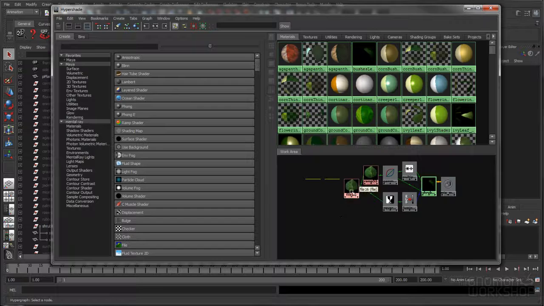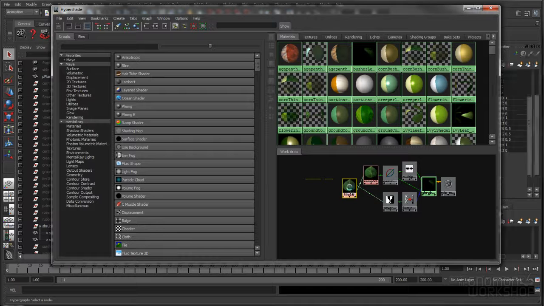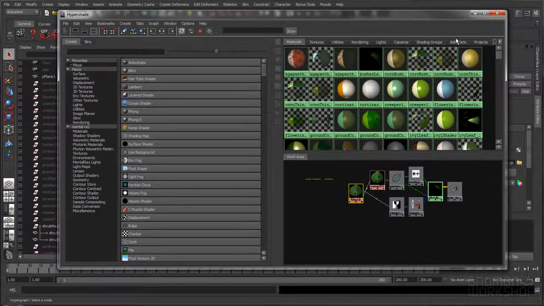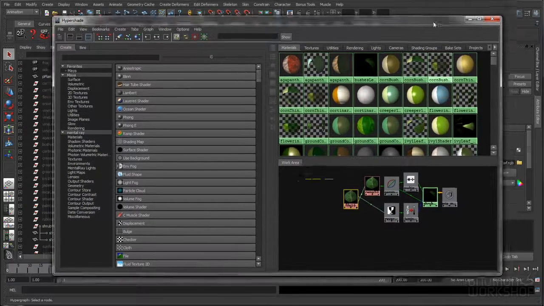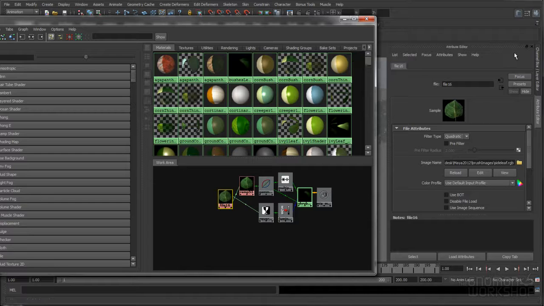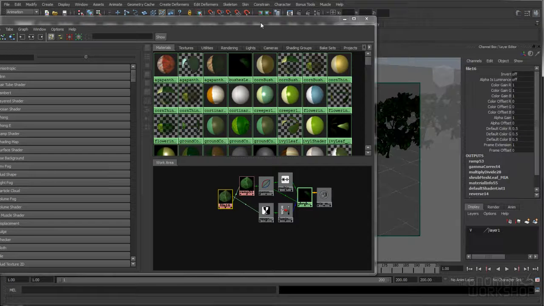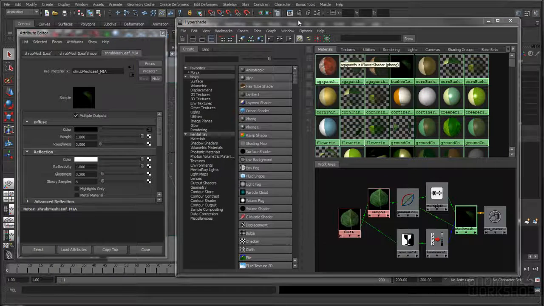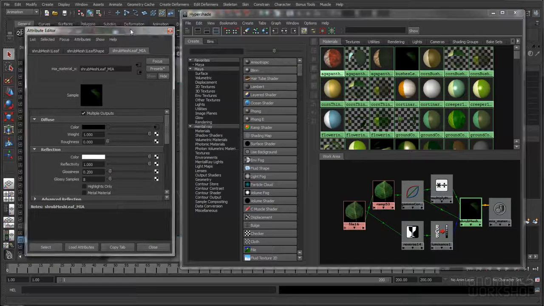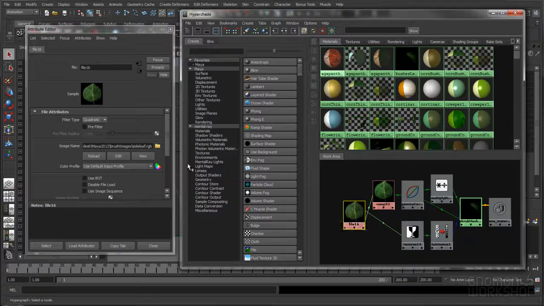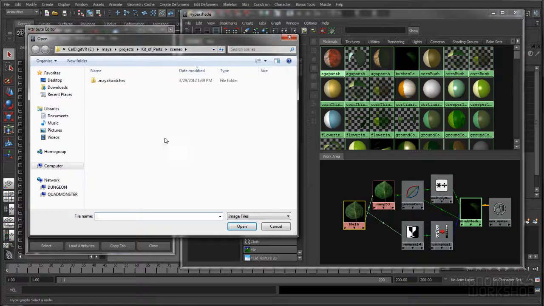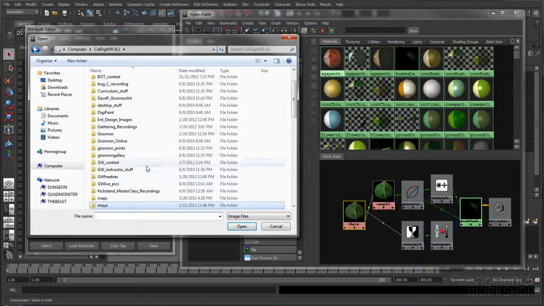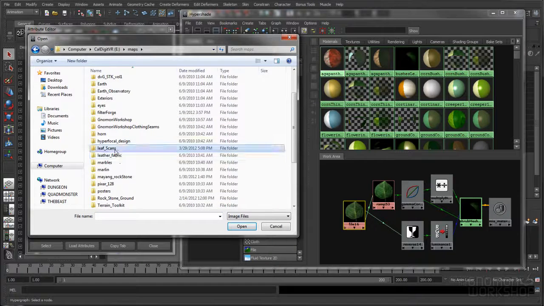So they're all the same color, but I'm going to change the file texture that's being used. One sec, sorry about that. Maya decided to act a little weird. I'm going to go to the file texture, and let me find the leaf scans.